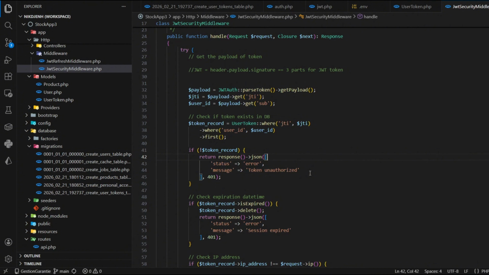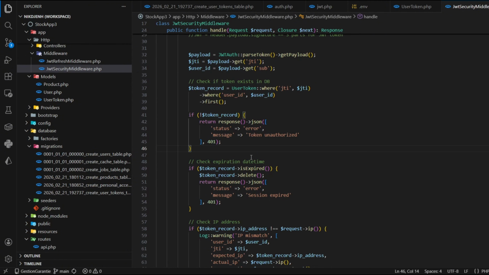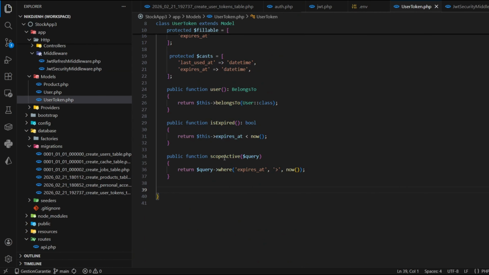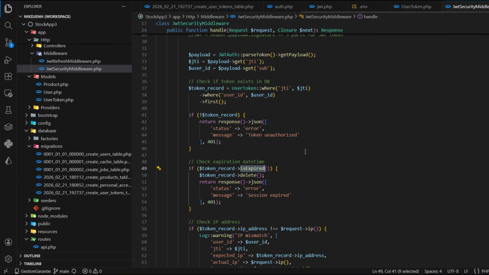401 token unauthorized. Check the expiration by datetime. If the token exists but is already expired, then we also return an error message, session expired. Remember that isExpired is a method we have defined in the user token model. Here is isExpired, and we check if expired_at is less than the current datetime.